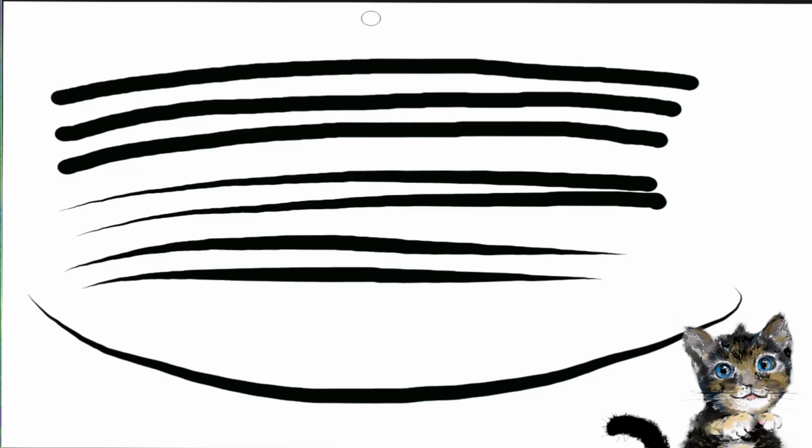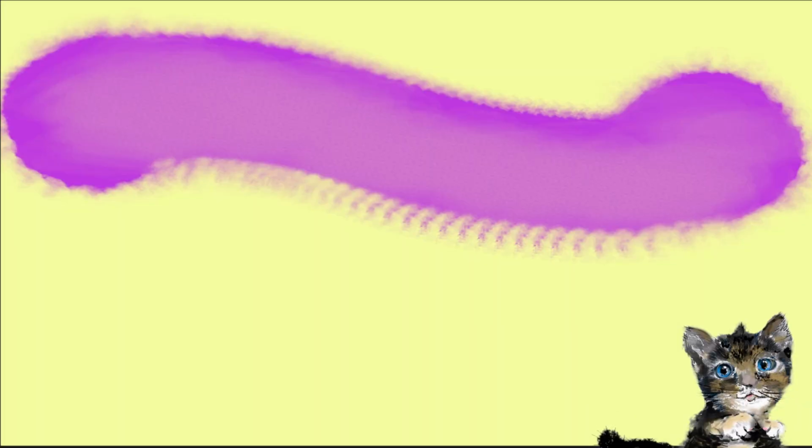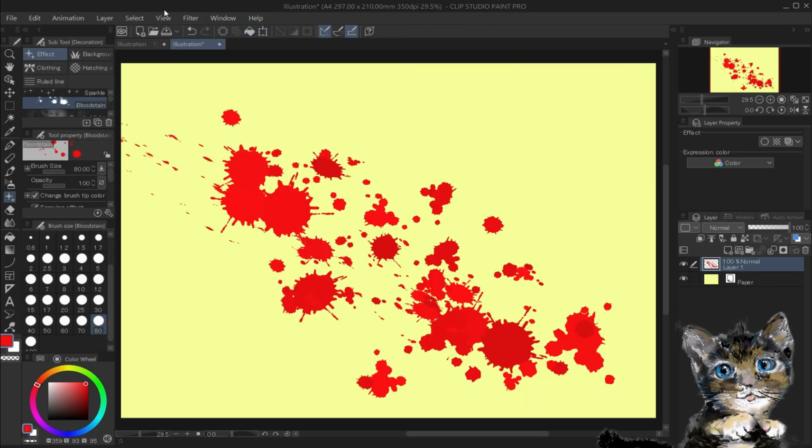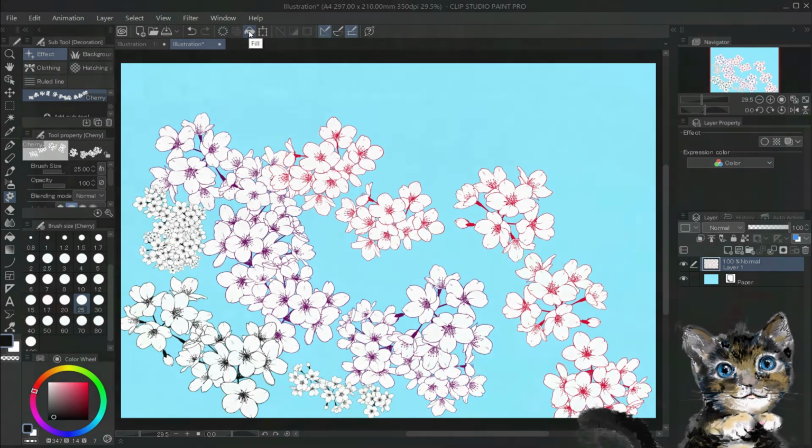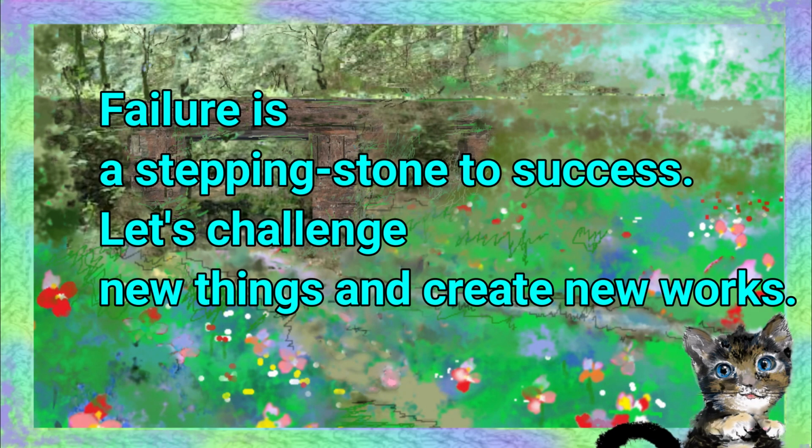So far, I have explained how to start up Clip Studio Paint, how to set up the paper, and what kind of pen to use. It is said that failure is a stepping stone to success. Let's challenge new things and create new works. I would be happy if I could be of any help to beginners of Clip Studio Paint.